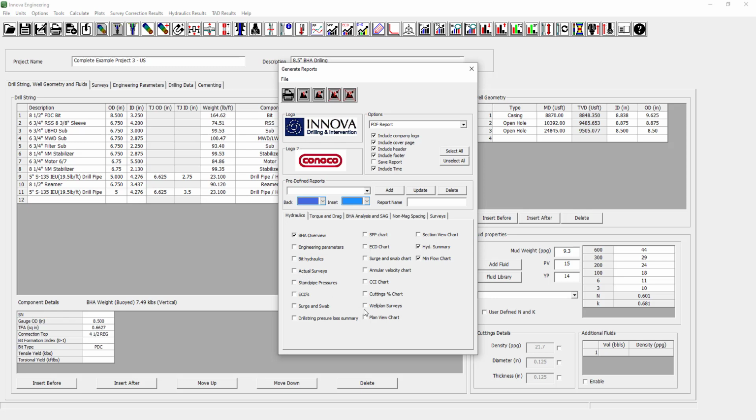You've got actual surveys and well-planned surveys, which you entered into your survey tab. And then you've got the engineering parameters that you entered into your engineering parameters tab. And then the other selections are your outputs. So each selection that just has the name of the output is an output table. So for example, we've got the standpipe pressures, the ECDs, and the surge and swab. These would be the data tables for these results.